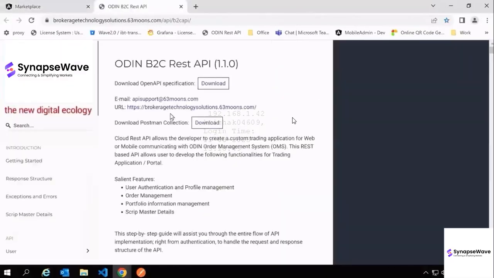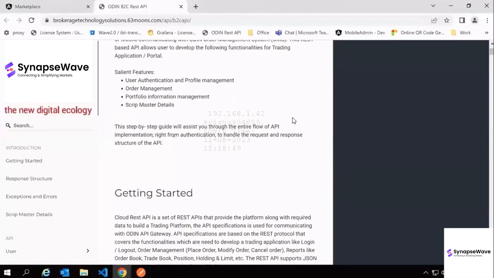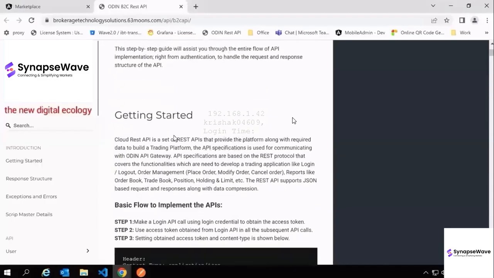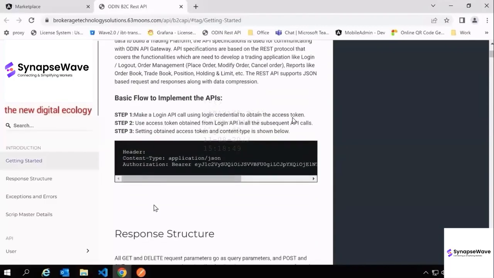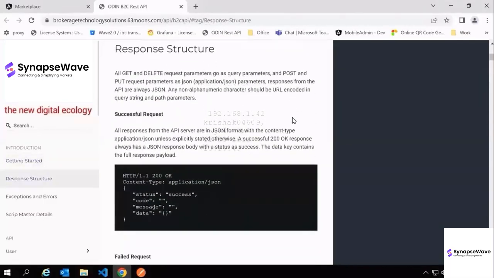So let's start by checking the B2C API document. Here we can see some common explanation about the REST APIs and the error codes. We normally do a login first on the APIs, which gives us an access token, and we can use that token henceforth for the rest of the subsequent API calls.